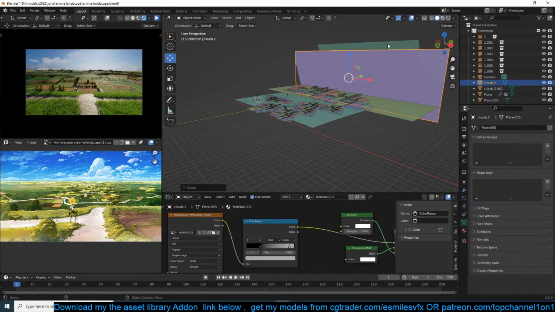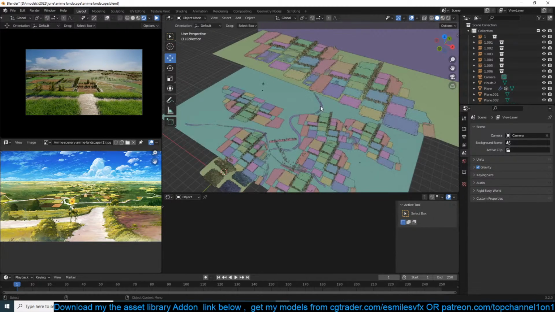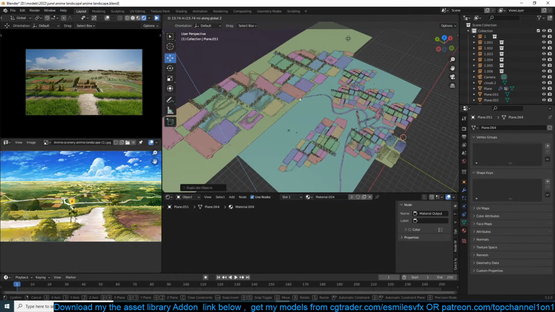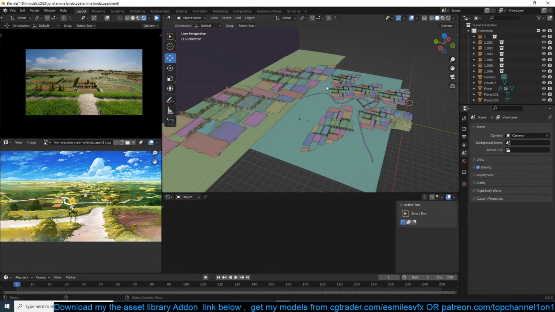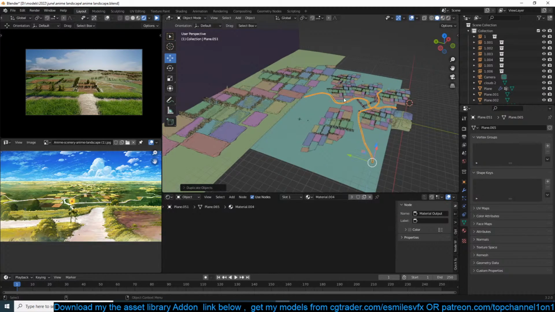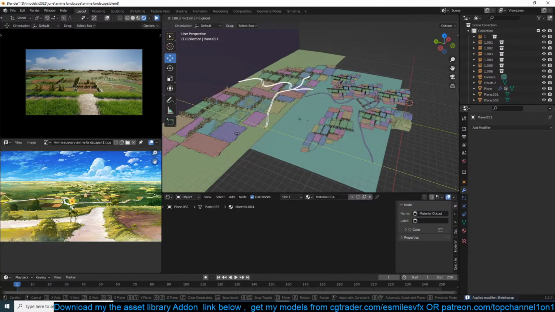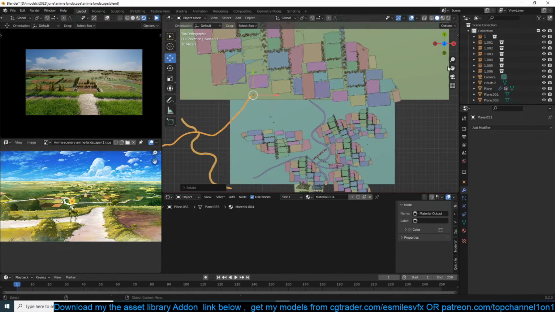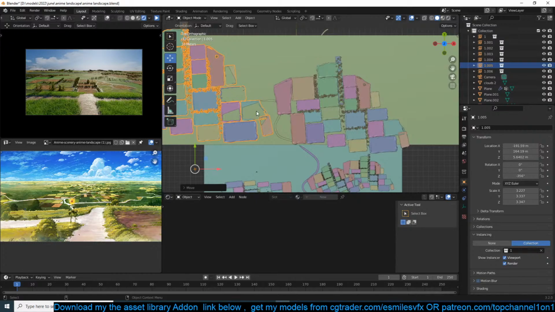Let me first remove this cloud and see. Also just going to copy this road. Where is my road? Oh. Just maybe, I don't know, rotate it. We need to make sure the road is visible.